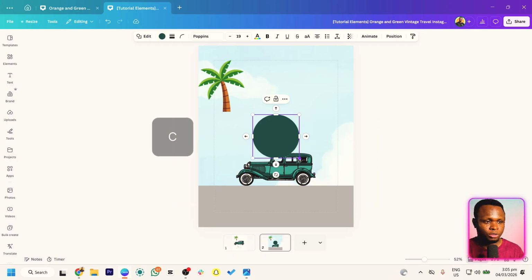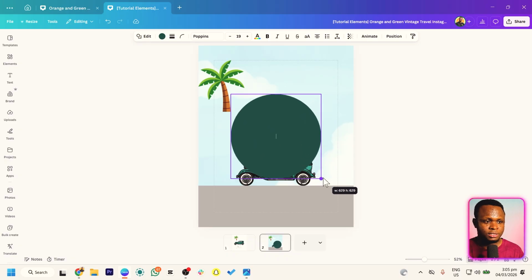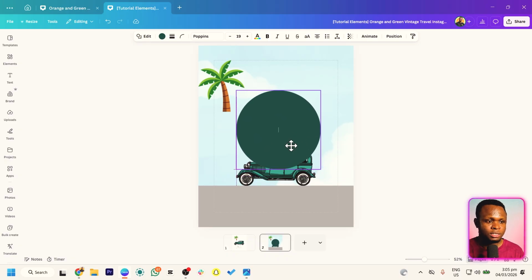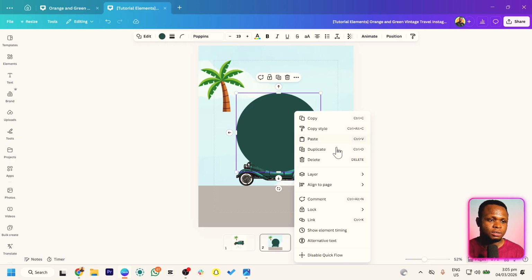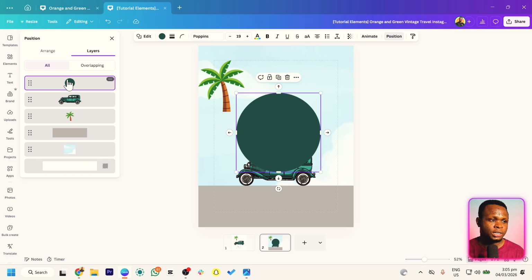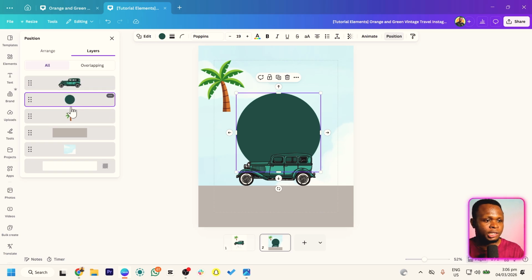Now press C on the keyboard for a circle and increase the size a little bit. And this can be positioned here. We want the circle to be behind the car. Okay, so you can just right click on the circle and come to layer. You should see show layers. Okay, click on show layers and move this below. All right, so that's what we simply need to do.